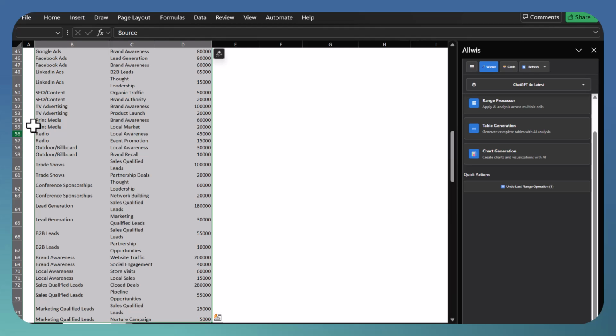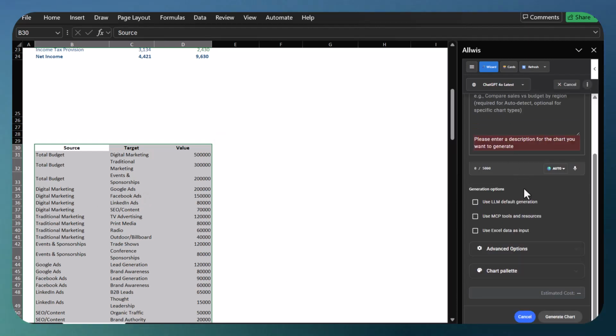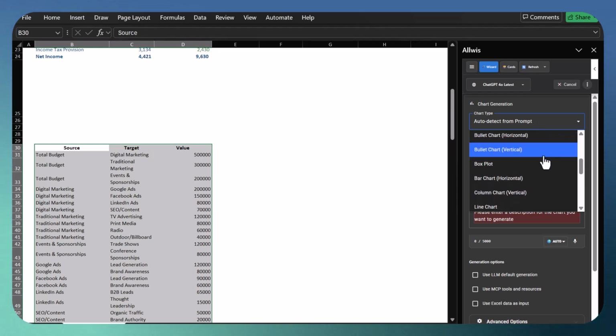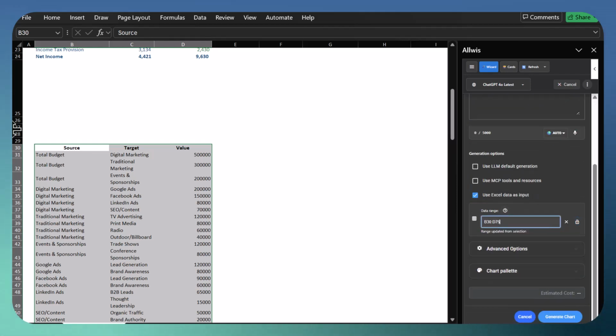Again, so here I have a data set with Sankey values. So a breakdown of how, for example, some marketing activities get broken up. And again, I can just use the wizard here, select the type that I want to use. In this case, it's the Sankey. Specify again, I want to use Excel data as an input.